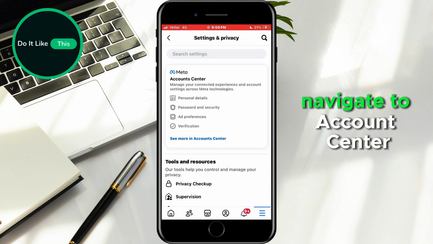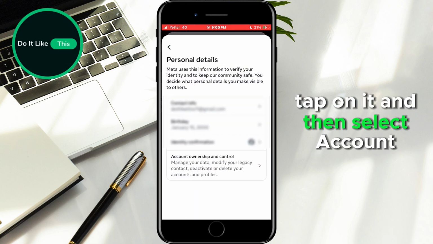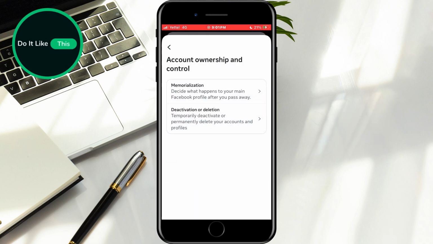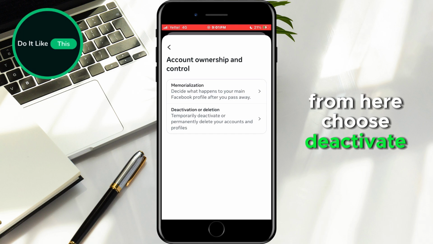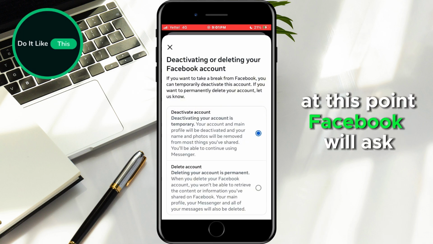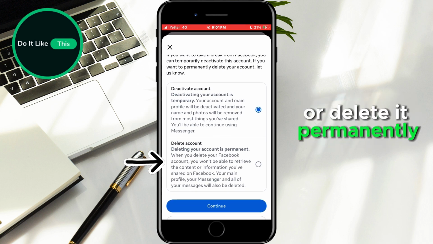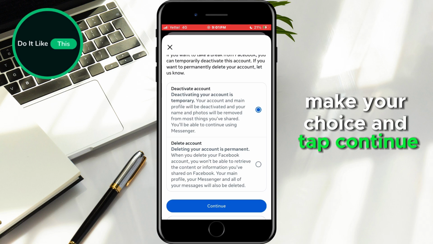Next, navigate to Account Center and find the Personal Details option. Tap on it and then select Account Ownership and Control. From here, choose Deactivate or Deletion and select the account you want to remove. At this point, Facebook will ask whether you want to deactivate your account temporarily or delete it permanently. Make your choice and tap Continue.